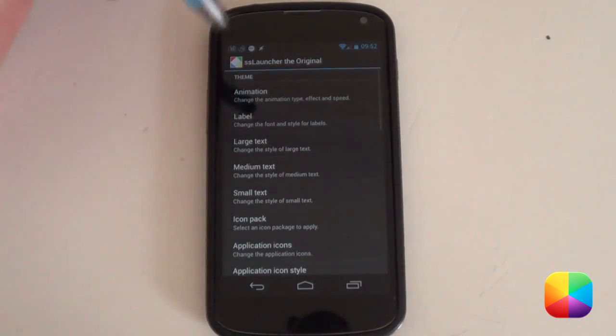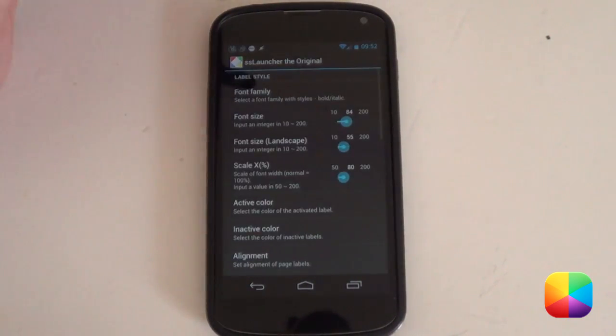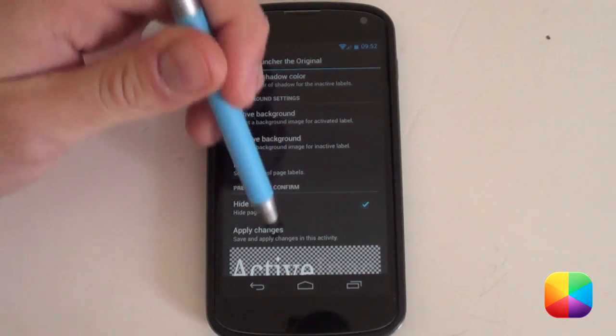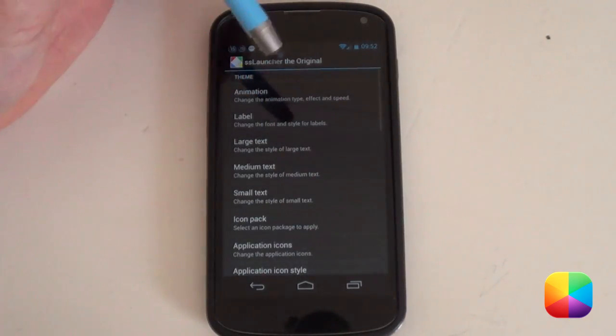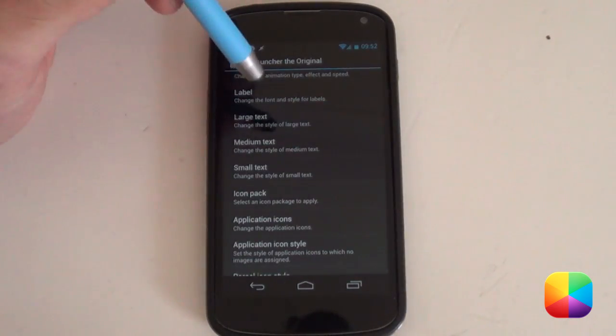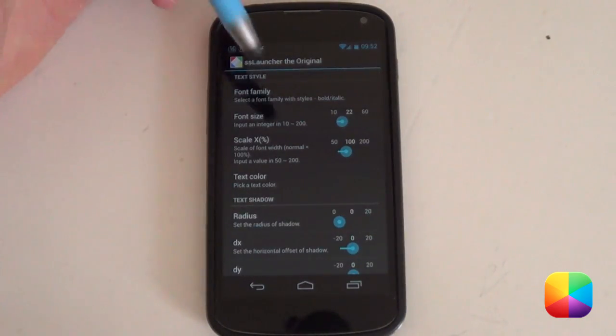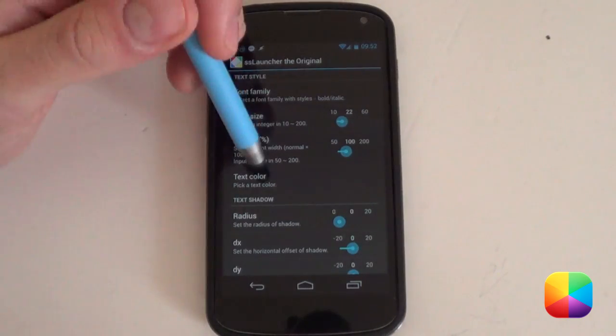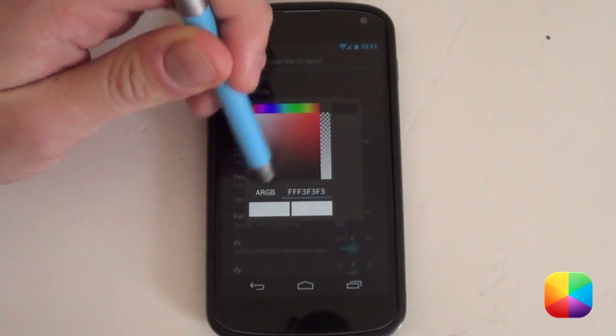So I'm going to go back now, go into our label now. We're going to scroll down to hide labels, select apply changes. That'll now get rid of those labels at the top that we do not need. Now what we want to be doing is change all the text to black. Why black? Well, in the app drawer, as you saw earlier, they were all black, and if it's white you won't be able to see any icon text, and it's not too good. So we're just going to be selecting each one of the large, medium, and small text. Go into your text color and make it black.